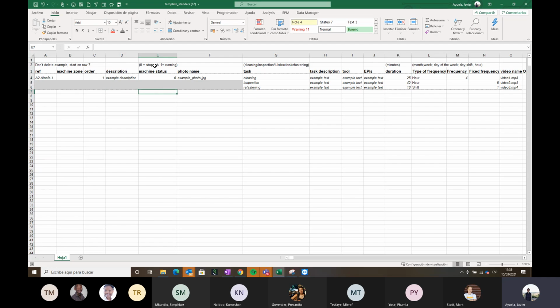You will input a 0 if the line has to be stopped, or 1 if the machine has to be running. Then the photo: if you have any photo of it, you will put the exact name of the photo, with the file extension. Then you can send us the photos by OneDrive, and we will upload everything massively into the system. Then the task, which could be a clean, inspection, refastening, or lubrication. So you have to put which type of task it is.